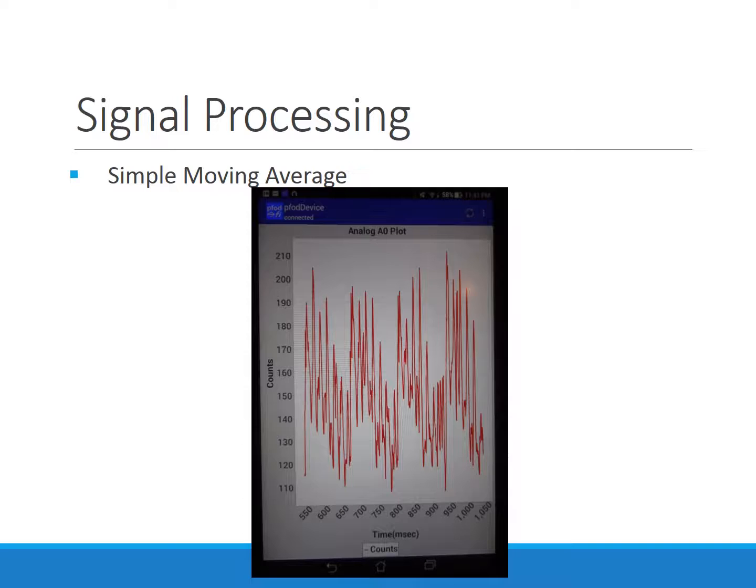The signal processing consisted of a few filters. The first filter I tried was a simple moving average filter. This didn't give the best results. As shown in the graph, there's not a very clear periodicity to the signal, and any signs of the local maxima and minima are completely erased. So this was not a very good result.